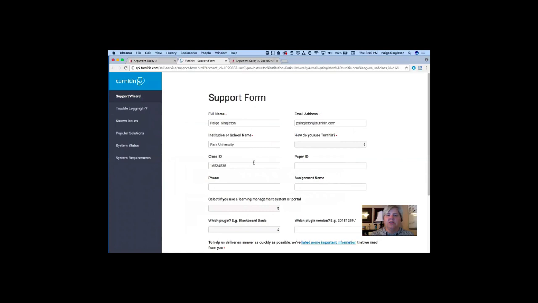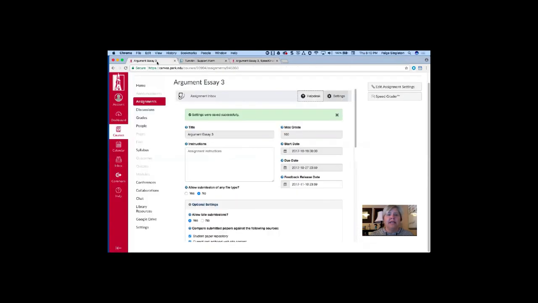If you're ever having trouble with Turnitin and you want to submit a support form to Turnitin, then you can hit that help desk link and it opens up the support form. And it will automatically populate your user information and your class ID. If you're having a specific problem with a specific paper, if you'll put the paper ID in this field, it really helps our support people to get things handled pretty quickly. So again, what I did was I was here and I just hit help desk.